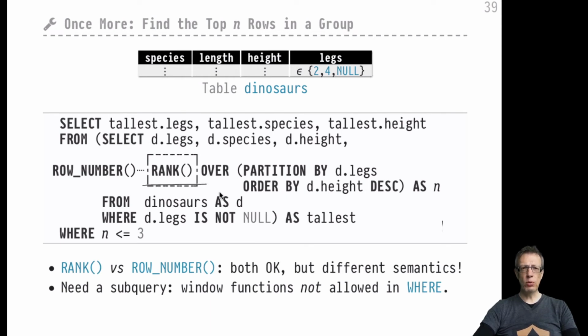Dinosaurs that rank equally according to their height will receive the same rank. There might very well be 2 dinosaurs or 3 or more dinosaurs that have been assigned rank 2, for example. So these would then be admitted and they would be seen in the result down below. You see the filtering is looking for any ranks that are at most 3. There could very well be more than 3 dinosaurs being output by this particular query, but all of their heights would rank in the top 3.